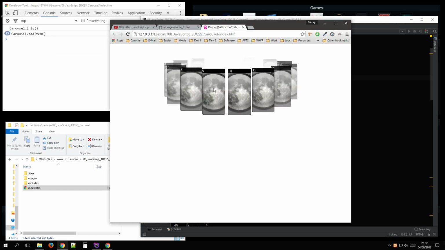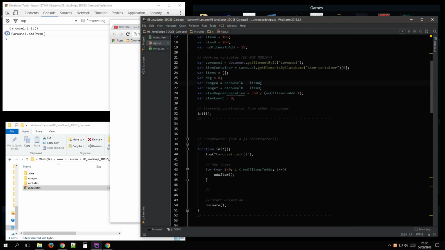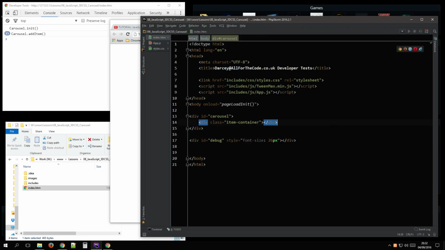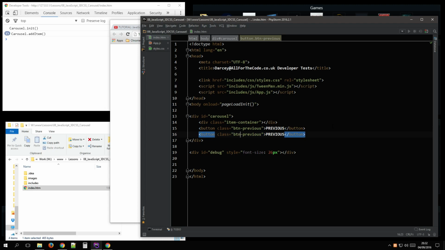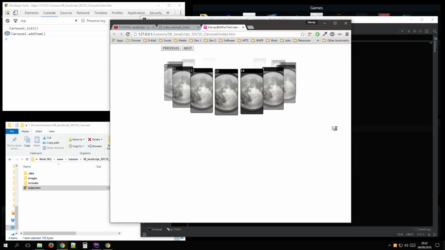Okay, let's add some buttons so we can navigate our items with back and next. So let's go back to HTML and add a button with class btn back, Previous, and Next. Previous and next, that'll do. So we've got two buttons. Let's CSS it up.